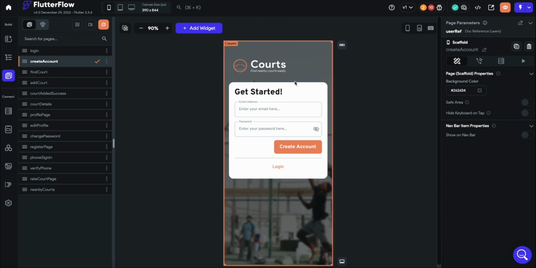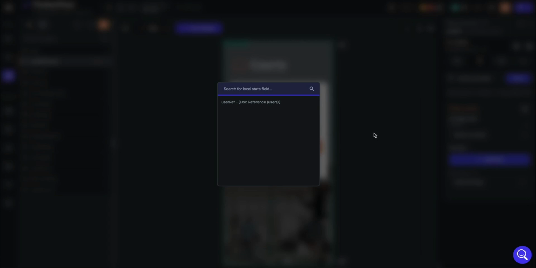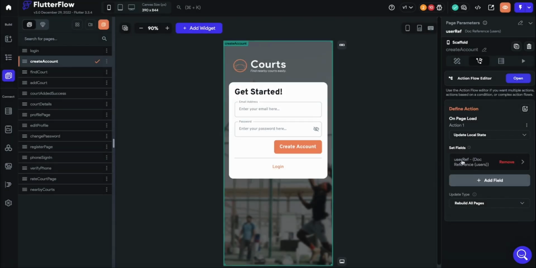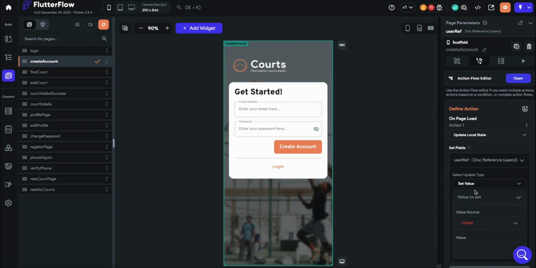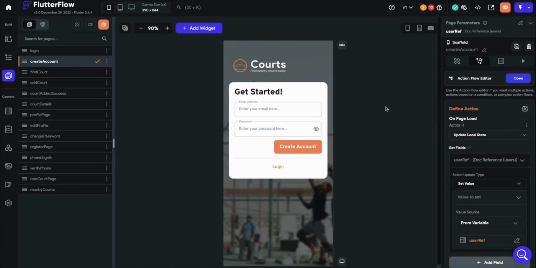So if we go back to the Create Account page, now we actually need to set that local state variable. So we go to Actions, click Add Action, and go ahead and search for Update Local State. We'll add a field, and that field is going to be the new one we created, the user reference, and we are going to set the value from a variable and select the parameter we created, which is user ref. Now, when somebody clicks on a link or visits this app page from a referral link, it will take that parameter from the link and store it as a local variable. So that way we can use it throughout the signup process or in other items.